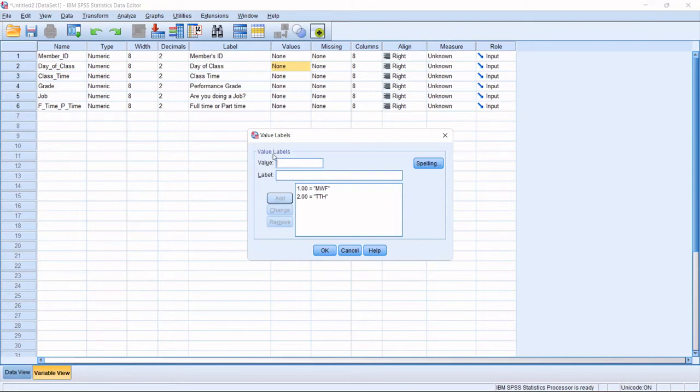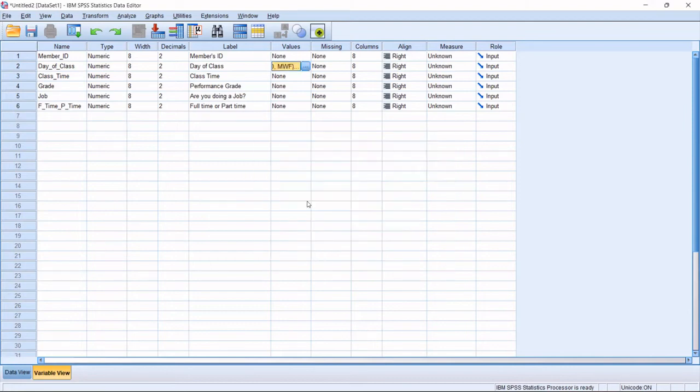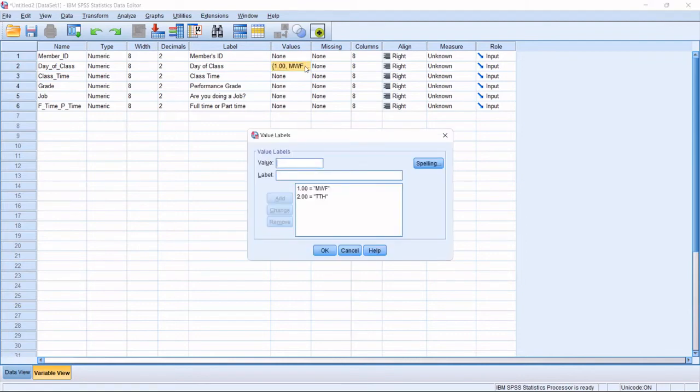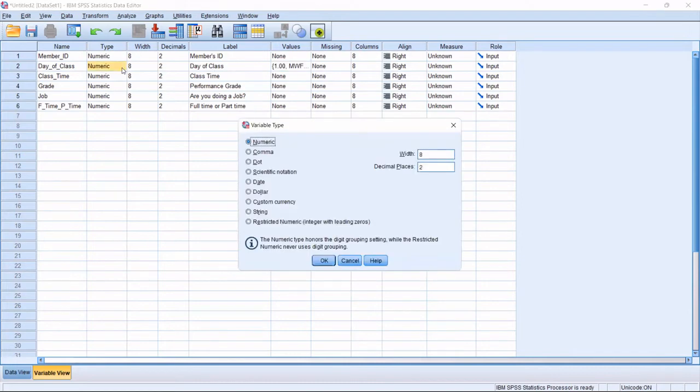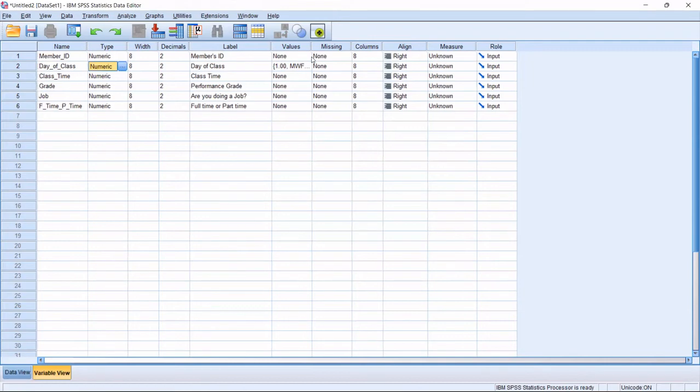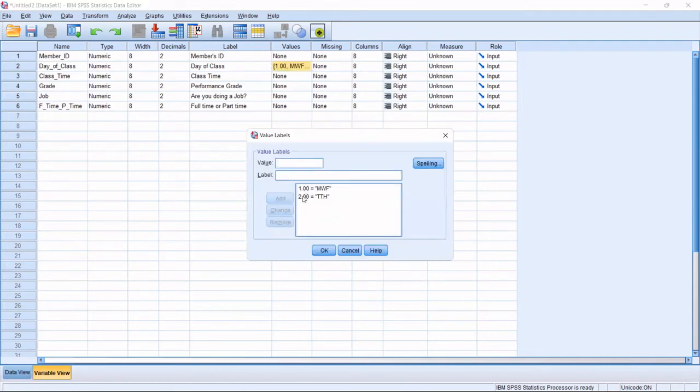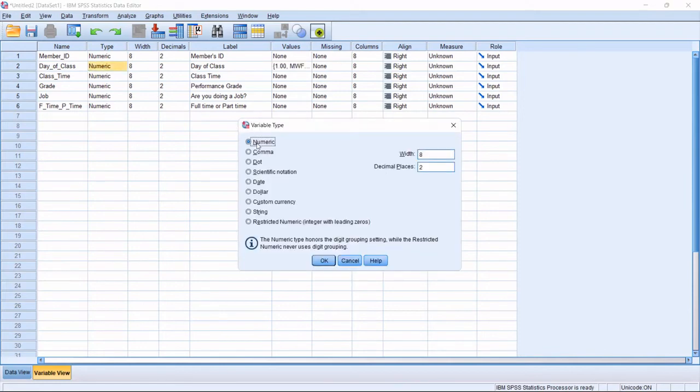So I already provided the suitable value for these labels, and then click OK. Got it, right? In addition to that, you can select the data type here. So when we enter data to the data view, we have already defined the variable. So we enter numerical values. So we can select the numeric as the option.